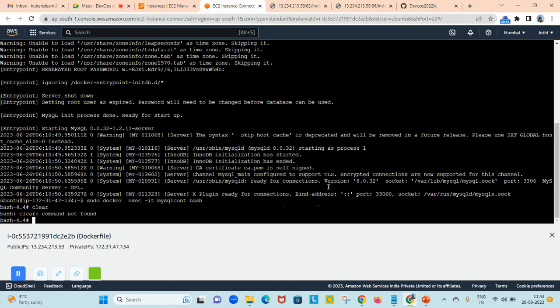Now I will execute some basic queries in the MySQL prompt. Show databases. It will list out all the databases. These are the basic databases which are there in MySQL. So these are OS level databases, which are very much needed for the MySQL database to run.